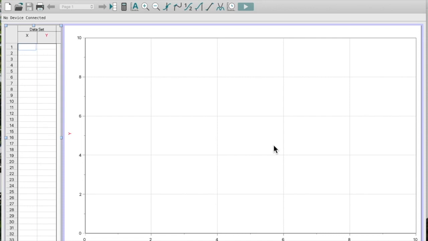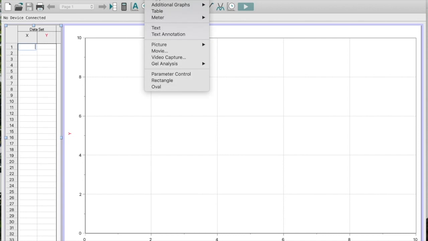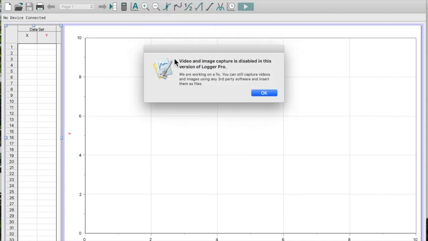Now, one of the things I want to point out is that in previous versions, you used to be able to go to Insert, Video Capture, and let your computer collect the video directly into Logger Pro. As you can see here, with the recent changes with Mac Catalina and a few other pieces, QuickTime no longer directly works with Logger Pro. So they've improved their platform so that you can import a greater variety of videos.